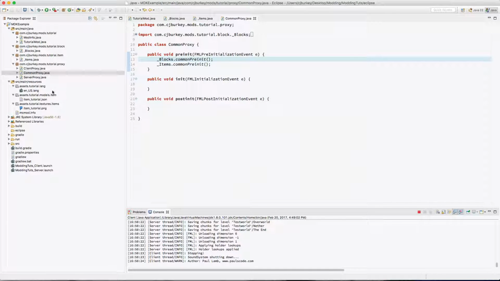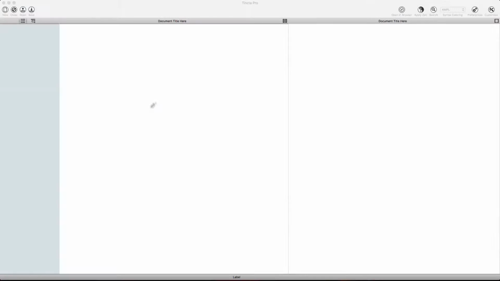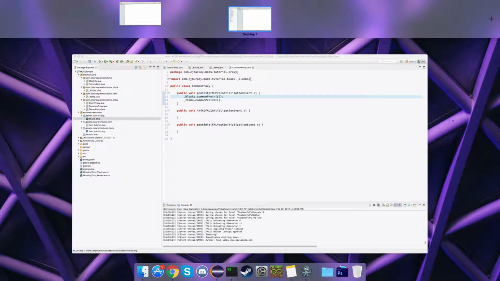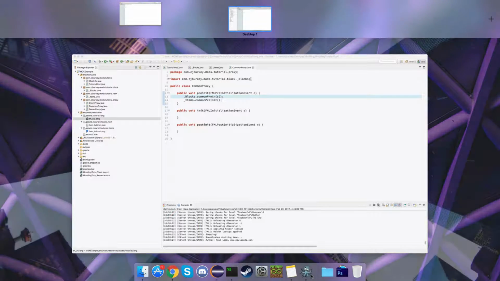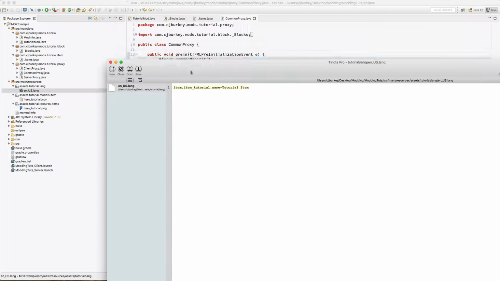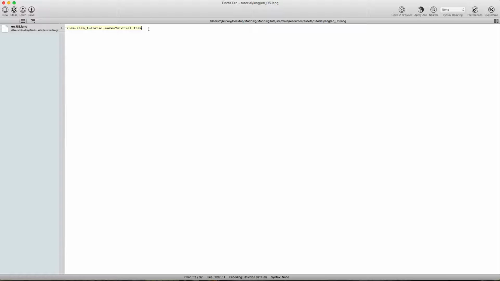So we can go ahead and name it in our en_us.lang file. By the way, this stands for US English, and it's basically the default language, so if you define it, even someone who's playing the game in Chinese is going to have text. You don't have to create a new file for every localization. So blocks start with tile. So this is going to be tile.block_tutorial.name equals tutorial block.